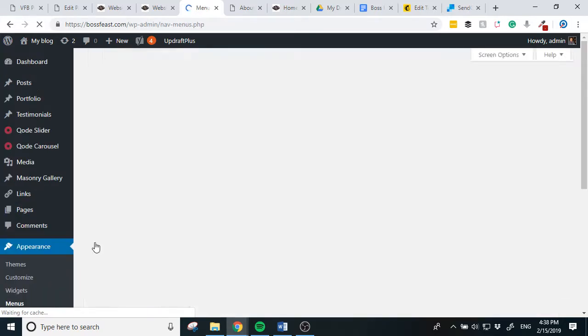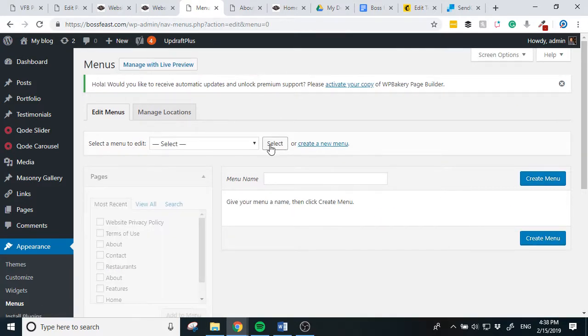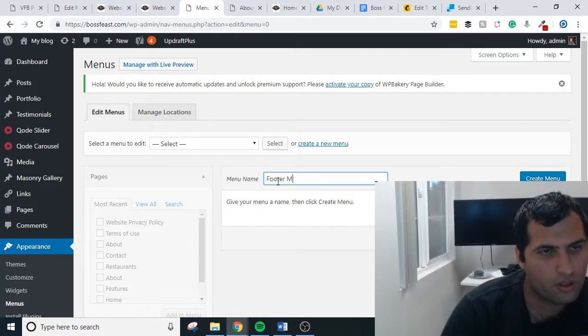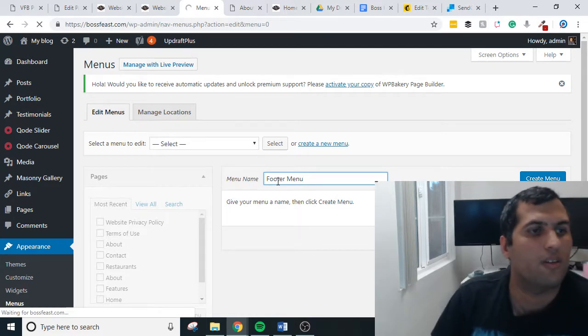Yay! So usually, what I do for privacy policy and terms of use is I just create a new menu and I put it in the footer. All right. So let's name it. I usually name it footer menu. Right. So create that menu, please.